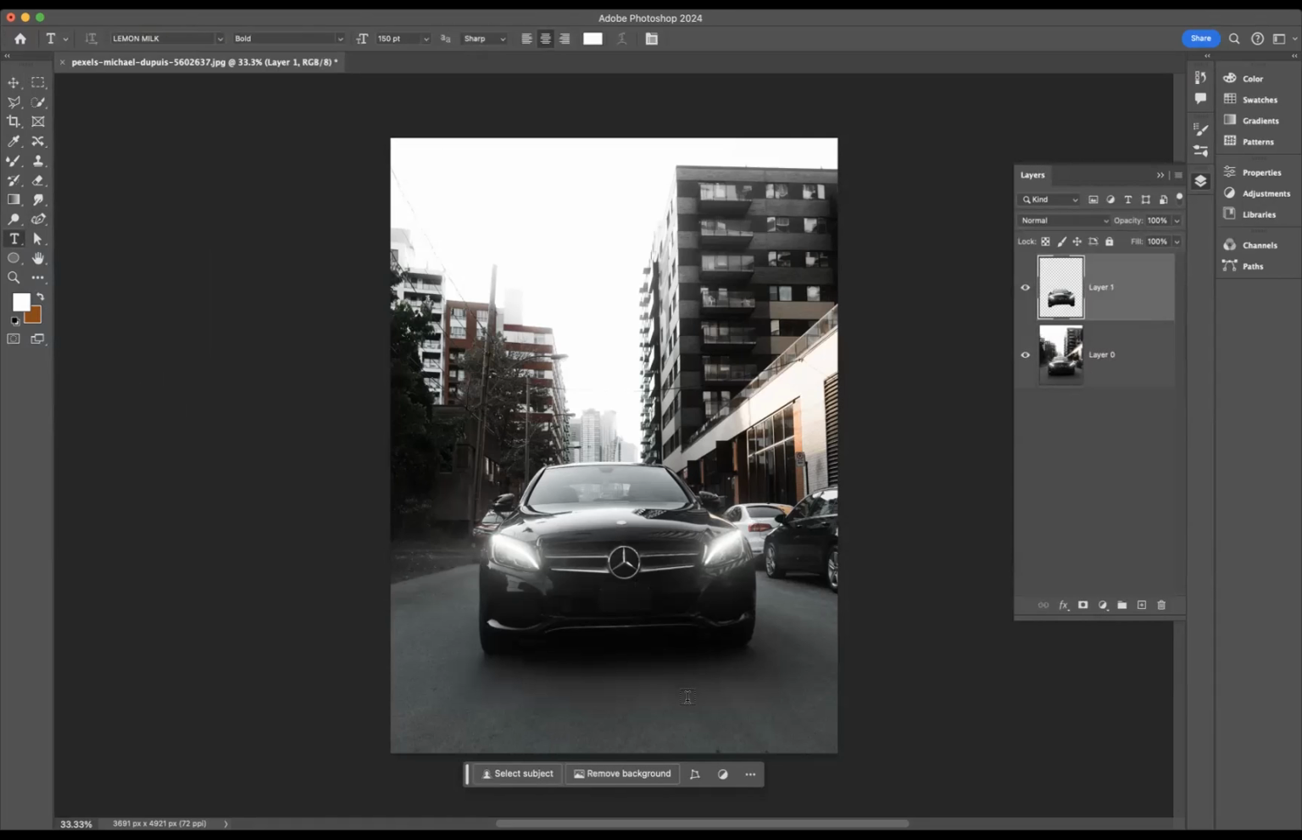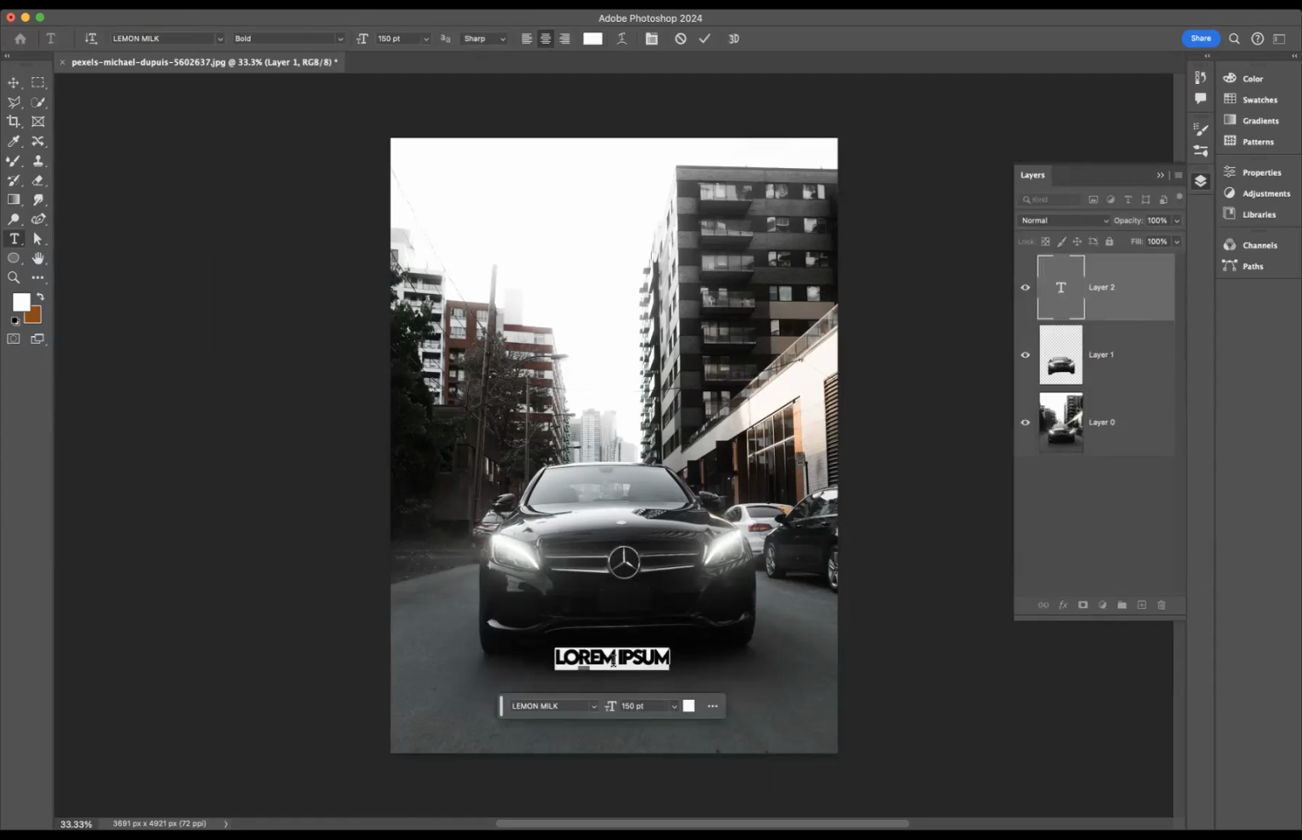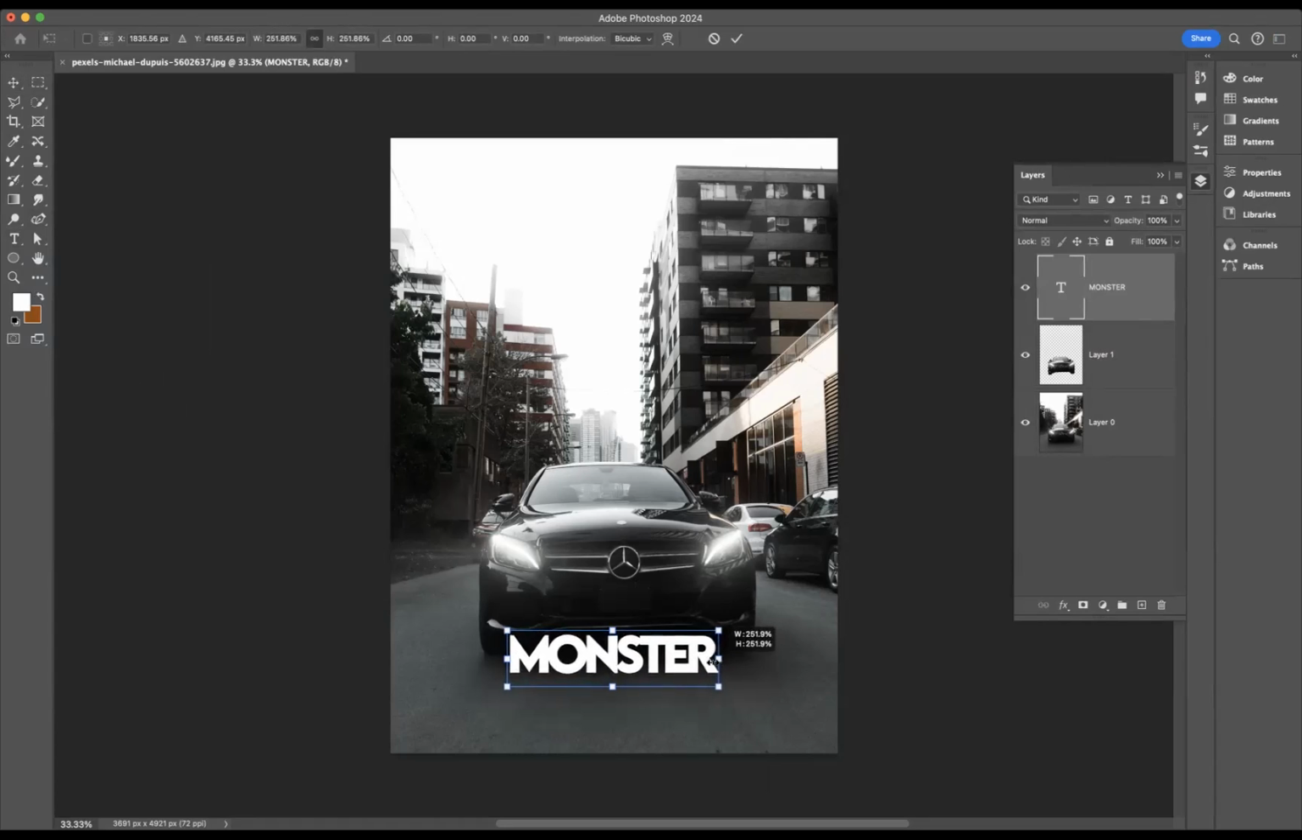All right, so now let's create the text. I'm going to get my type tool, click on the artboard here, and write the word monster. Let me make that a little bit bigger. I'm going to press the keyboard shortcut, Command T for Mac users or Control T for Windows users, and resize from the center point by pressing Option for Mac users or Alt for Windows users.